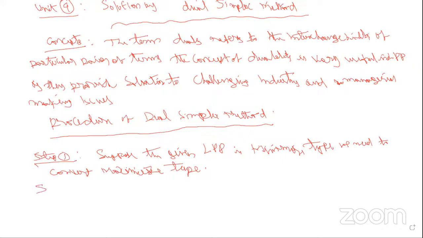Step 2: If there exists a greater than or equal to type constraint, convert it to less than or equal to type.